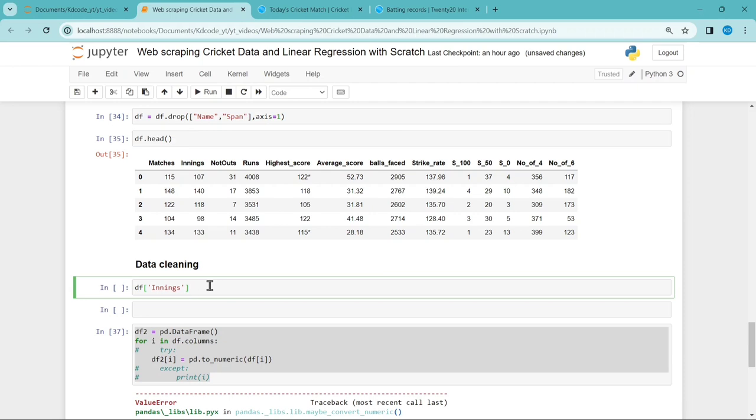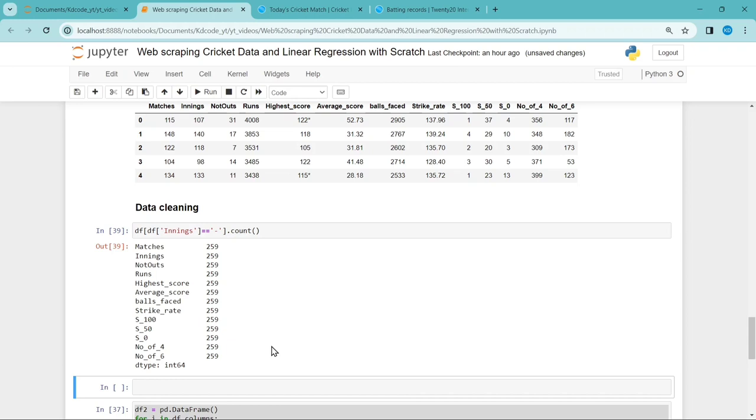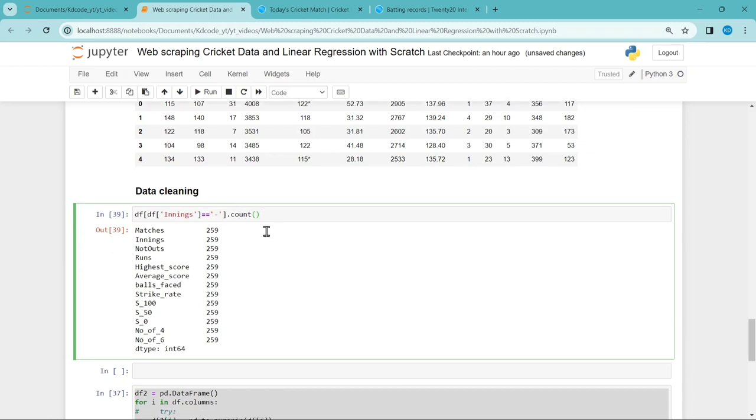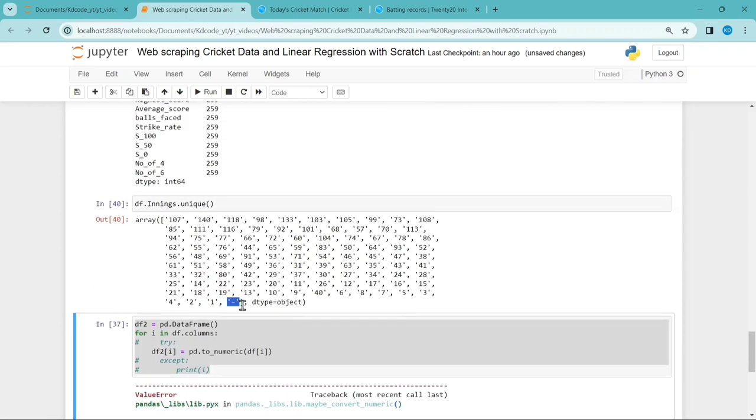If we want to count how many values are there with hyphen, let's do this. So if you see this, there are 259 rows with hyphen. You can do it in the other way also, like df dot innings dot unique. So if you see this, there is a hyphen here. We need to remove all these hyphens in this data frame. I'll be doing that now.